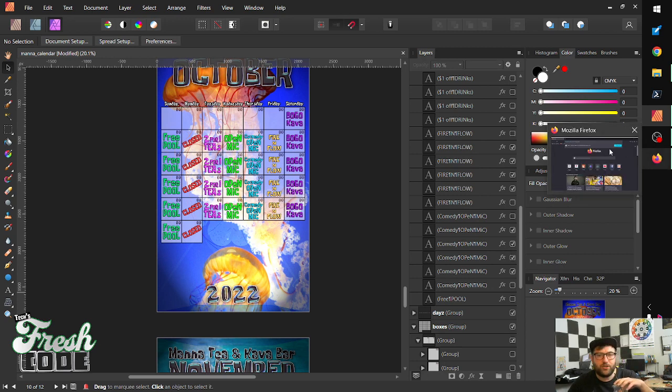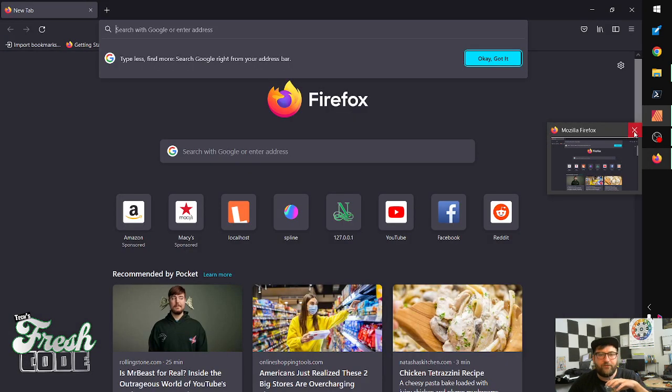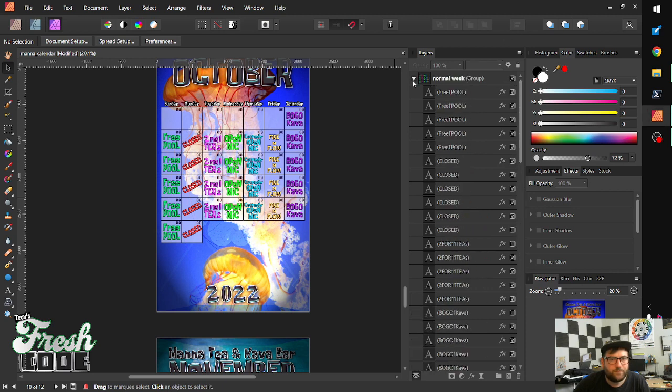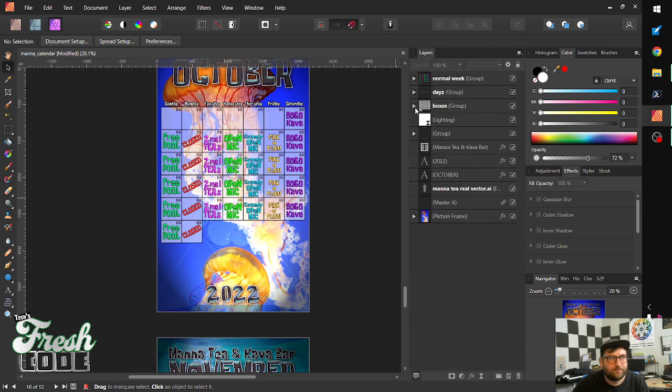Why the frick is Firefox open? Get out of here, Firefox. I only have Firefox installed for CSS and web page debugging. I stay on Chrome every day. If Firefox is your main browser, comment it in the chat and we'll fight about it.